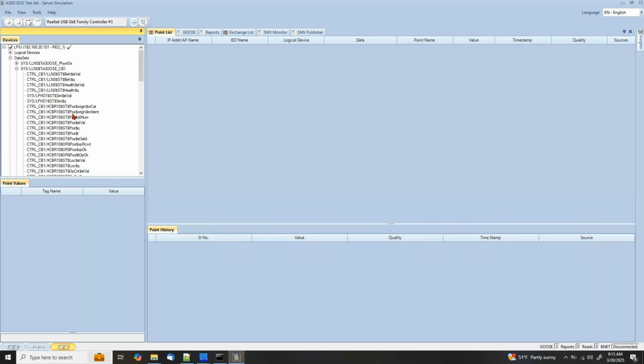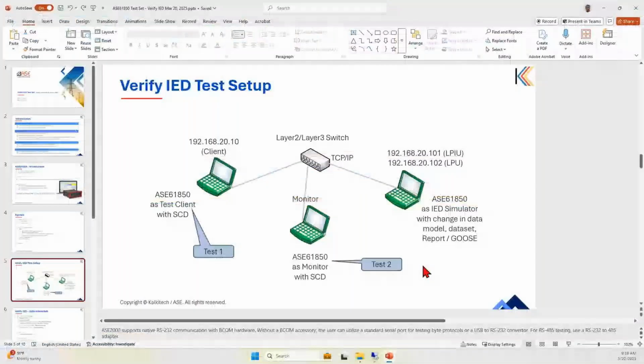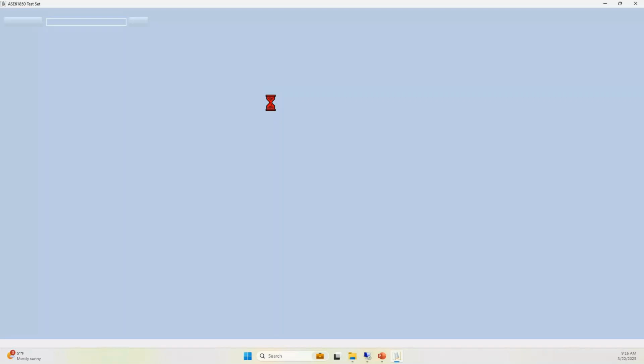Right now the GOOSE is being simulated, and reports will be generated once the client connects to the device and enables it. So let us run this system, and now I will go back to the other computer where we will be simulating the client.